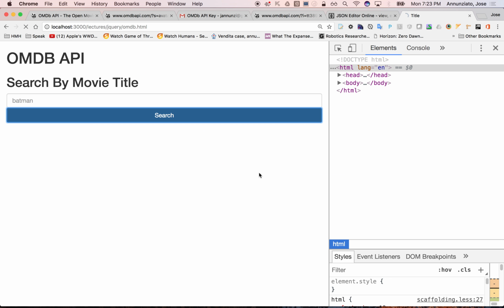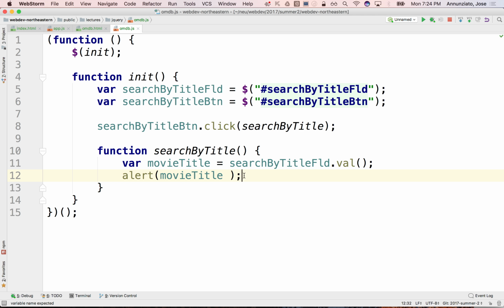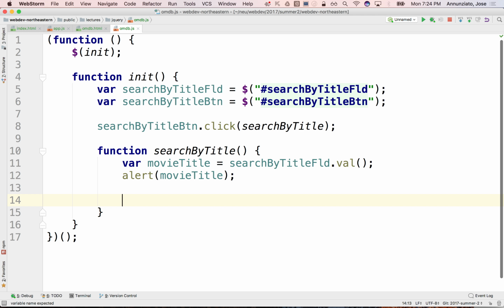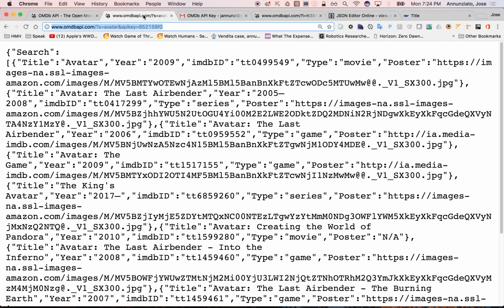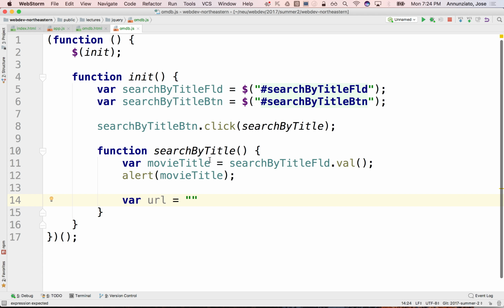Right. So if we type this as some gibberish and say search, we have the data there. Ideally, now that we have the title, we should be able to just go out to IMDb and retrieve the data, right? We would like to be able to use a URL, and I forget what the URL is, but I think we have it here, don't we? There it is. I'm just going to copy that.